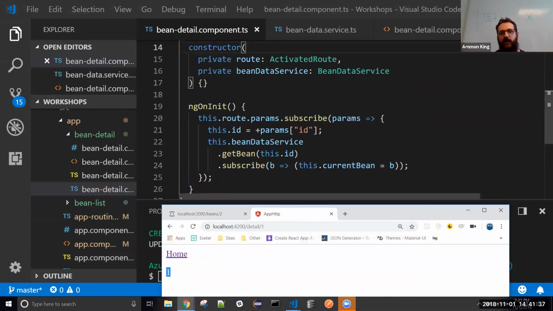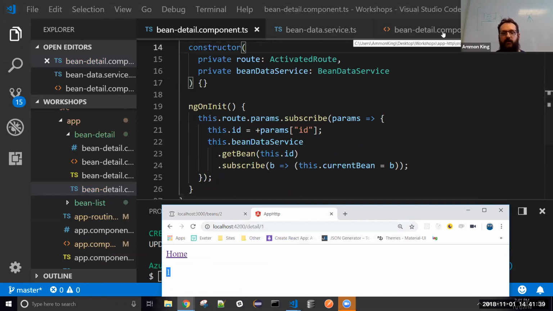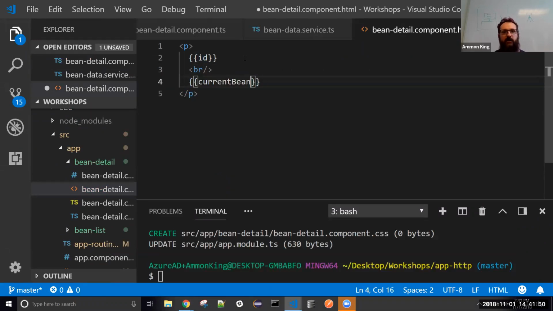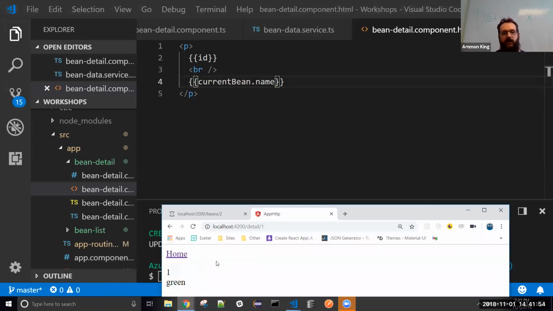So the number 1, I'm not spitting out any information from me. I'm just getting the ID. So I'm going to do a line break. Then I want to do my currentBean.name. Let's see if I can get the name of the item I just clicked on. 1, green. 2, kidney. 3, navy. Right, that's there.